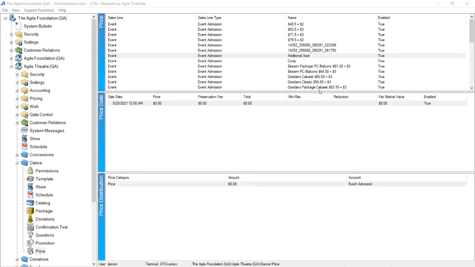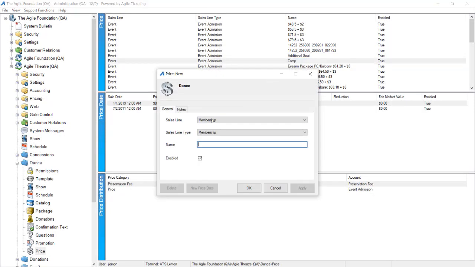The next enhancement is with price setup in the admin app. We have added support to remember the last sales line and sales line type that's used when setting up new price records. This makes it so that whenever you're going to set up quite a number of the same type of prices for the same sales line type, it'll save those clicks and save time in this process.